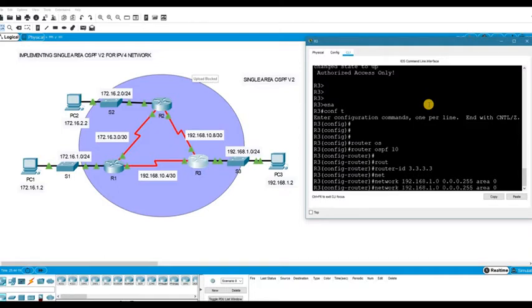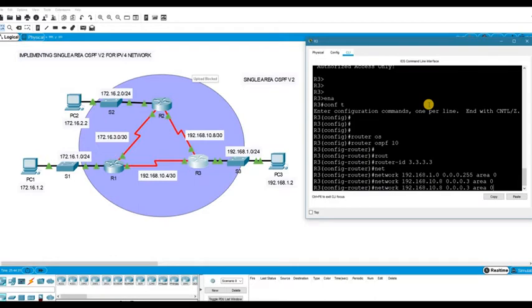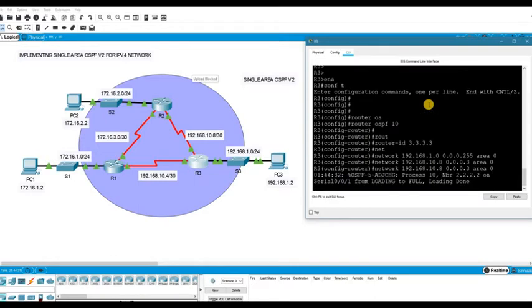I'm just gonna press the up arrow key and change the values. This is 10.8, slash 30, that means 0.0.0.3. The other one is 10.4. Look at that, it already established adjacency to router 2.